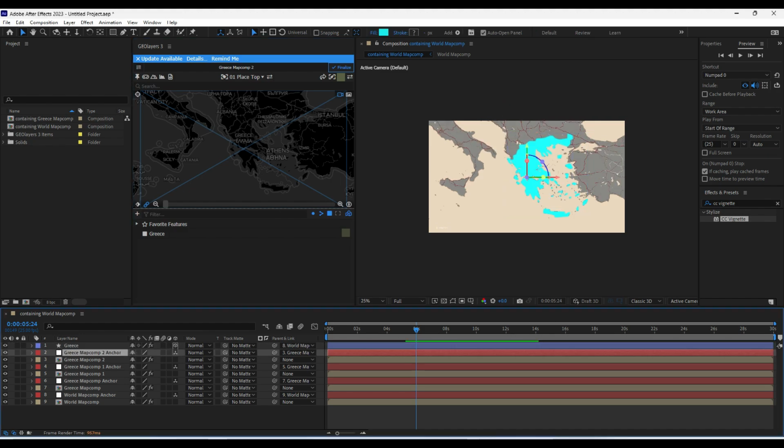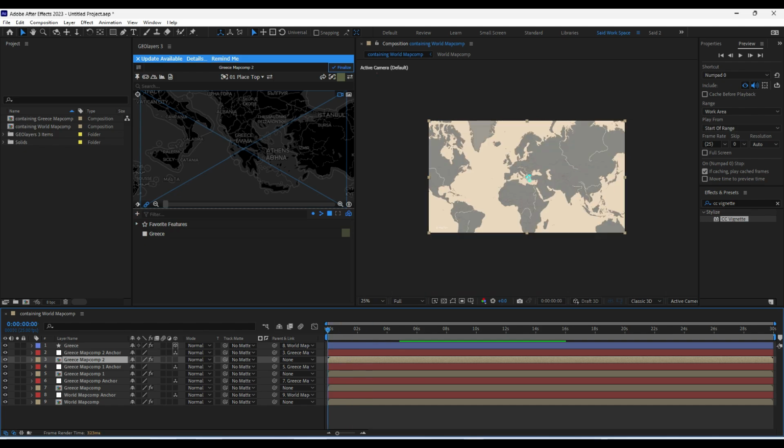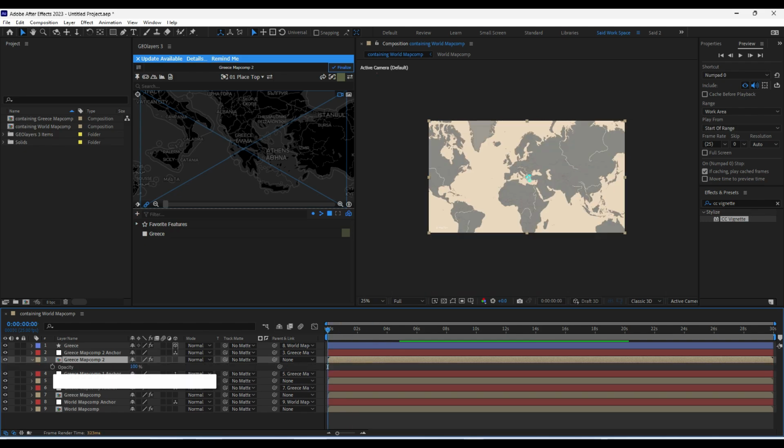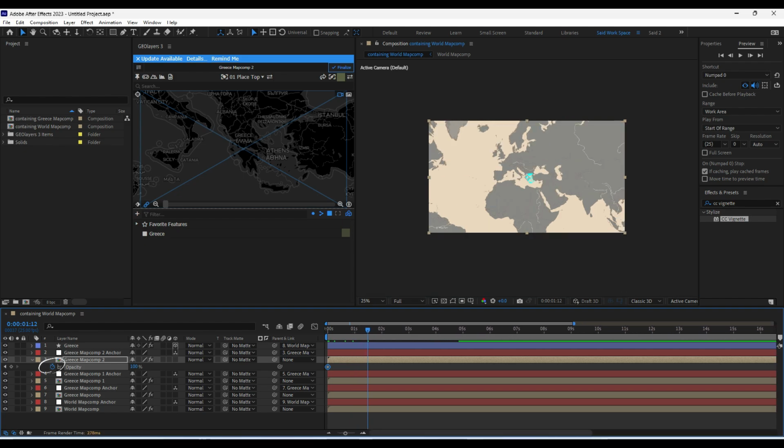Our country disappeared. We just need to drag it to the top layer in our timeline. Now to transition between maps, we need to play with opacity. Click on the first map and bring up the opacity by clicking the letter T on your keyboard, then click on the stopwatch and set it to 100%. After 1.5 seconds, make it 0%.